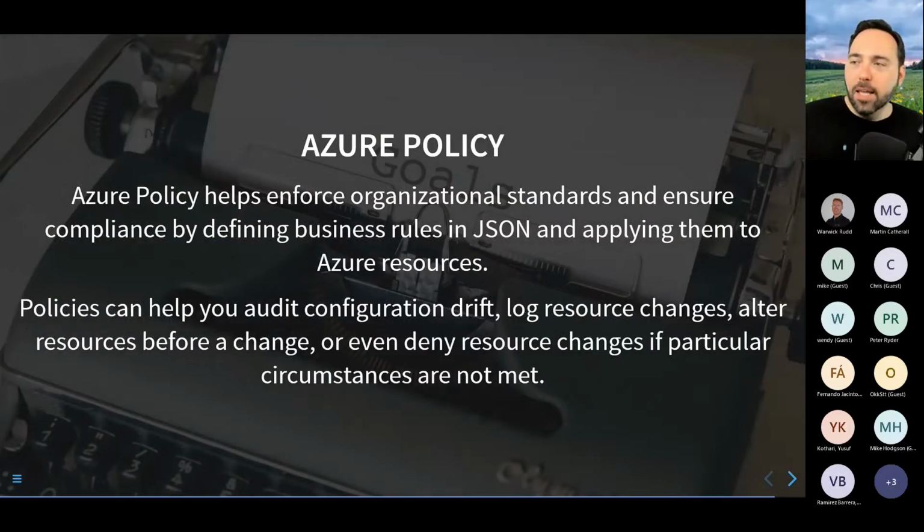Azure Policy allows you to enforce organizational standards and ensure compliance. You define what they call business rules. These rules are defined in JSON, and they are applied to any resources that are created in Azure. So policy can help make sure that you have configuration options turned on, can help you make sure that logging is set up appropriately, that you have done certain things, even deny resource changes if particular circumstances are not met.